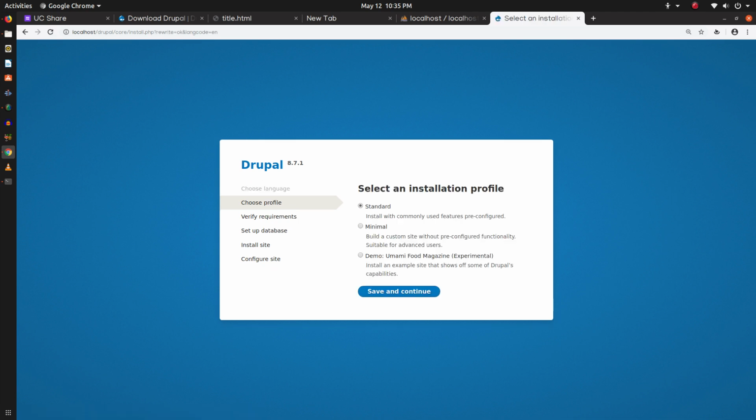Next we have three different options. You can install standard installation. You can choose from standard, minimal and demo. So choose whatever you like. I'm going to choose standard. Now click save and continue.